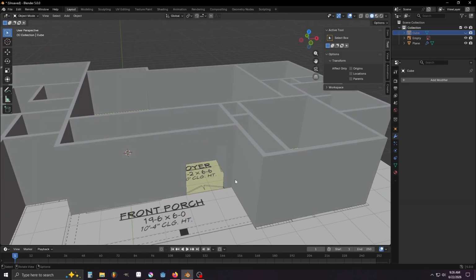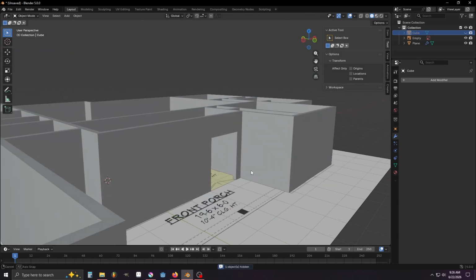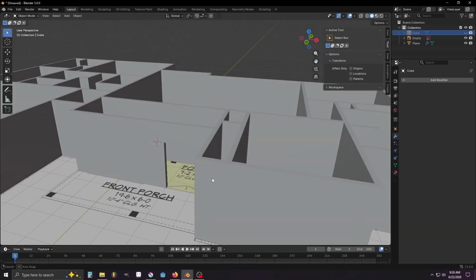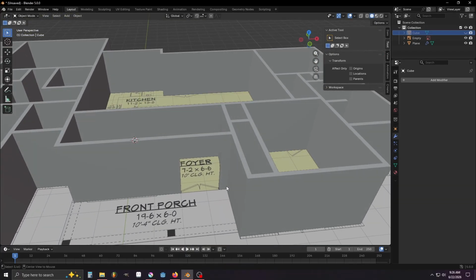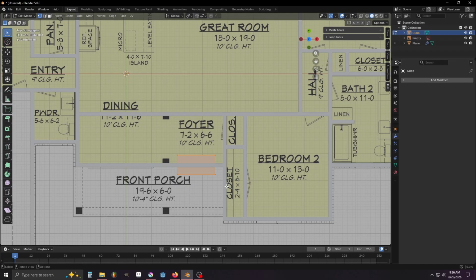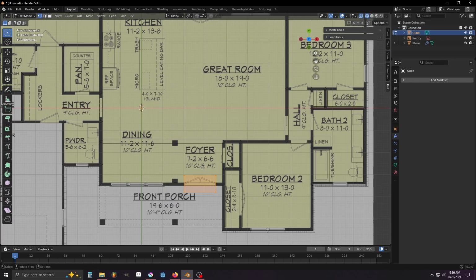So if I press H to hide that, there you go. You can see that we have the doorway cut out. So then Alt H to unhide. I'm going to go into edit mode. I'm going to stay in X-ray mode so I can see the blueprint.